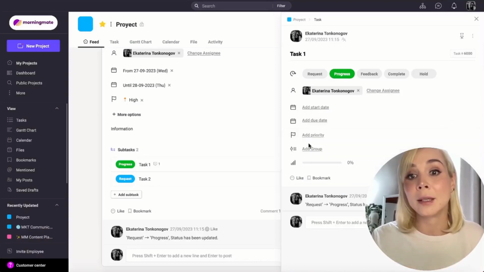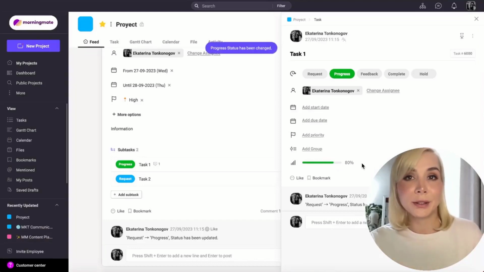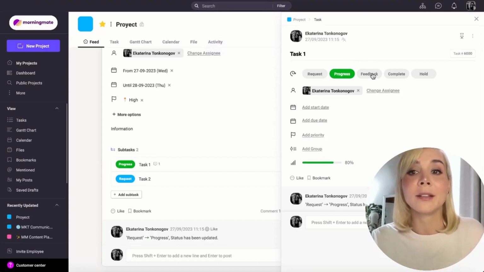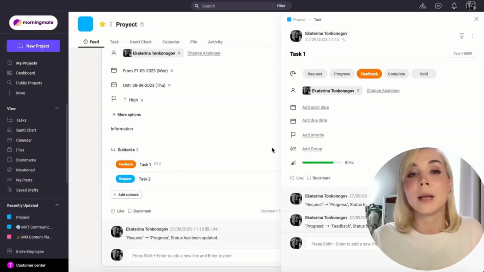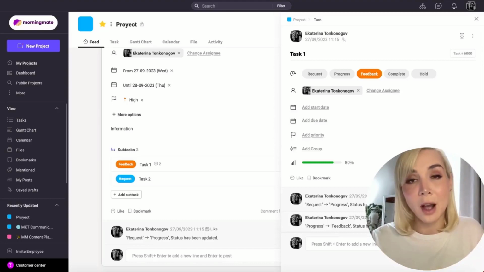Let's say I'm 75% or 80% done with this task number 1, and I kind of need some feedback and see if everything is correct or that other teammates can actually help me out revising this information. As you can see, all the activity is recorded here in the comments.